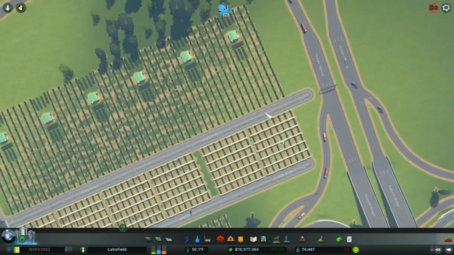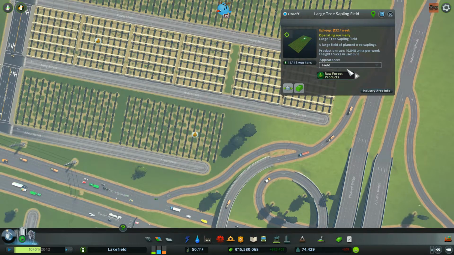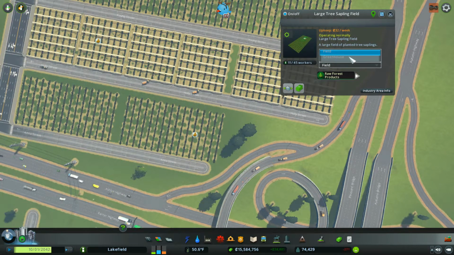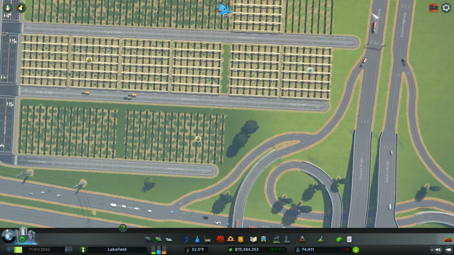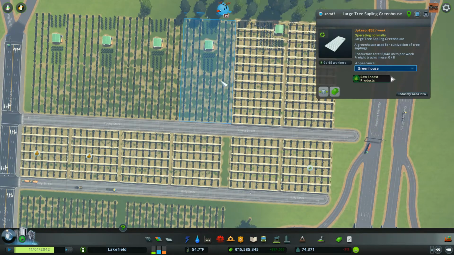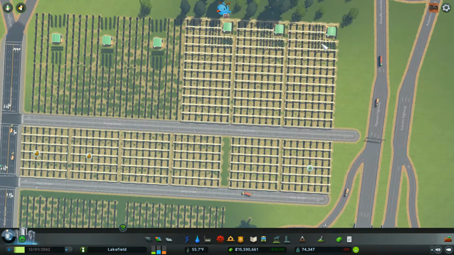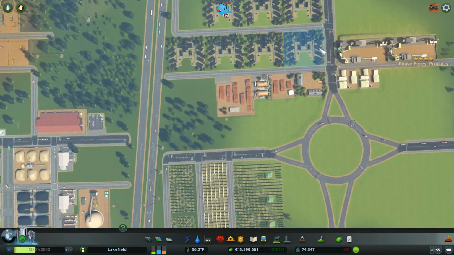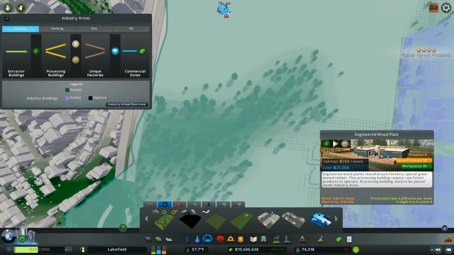Let's see something. We got greenhouses here, fields here. So what do we got for option here? Fields and greenhouses. So we'll put a couple of those as greenhouses. Let's make that into a greenhouse. We'll put half, and we'll select half greenhouse, half fields. So that's not bad. Okay, our next thing is going to be our engineered wood plant.